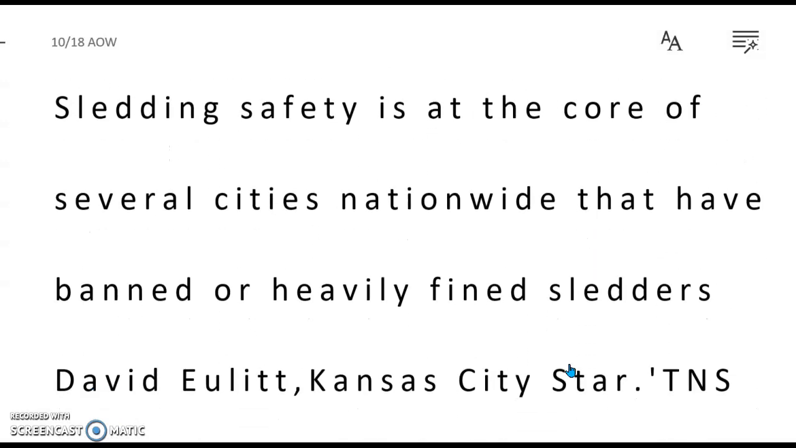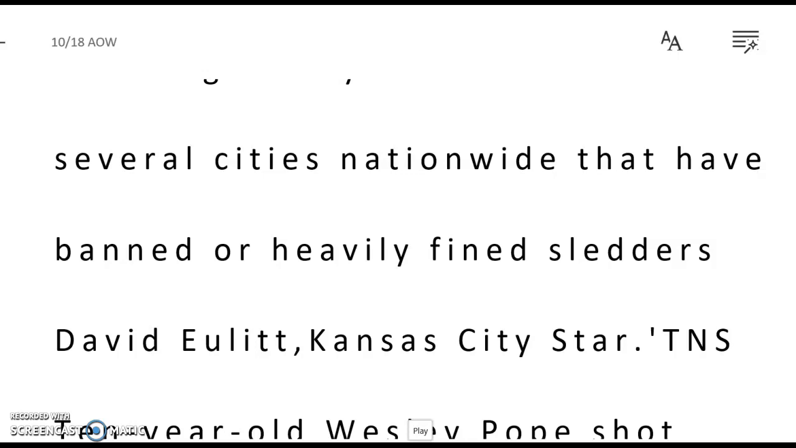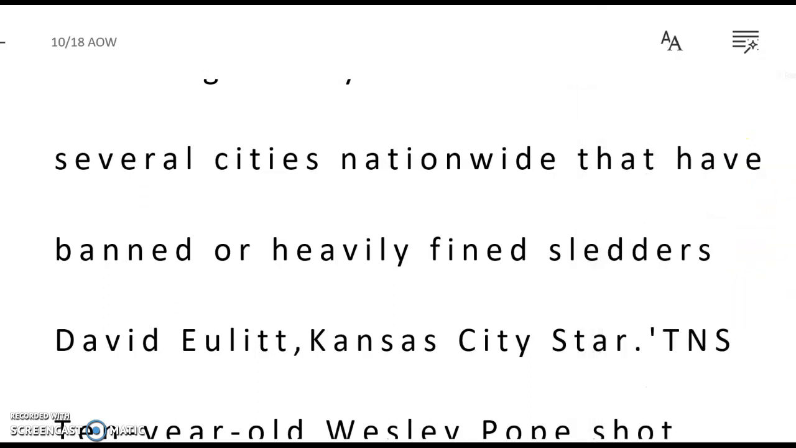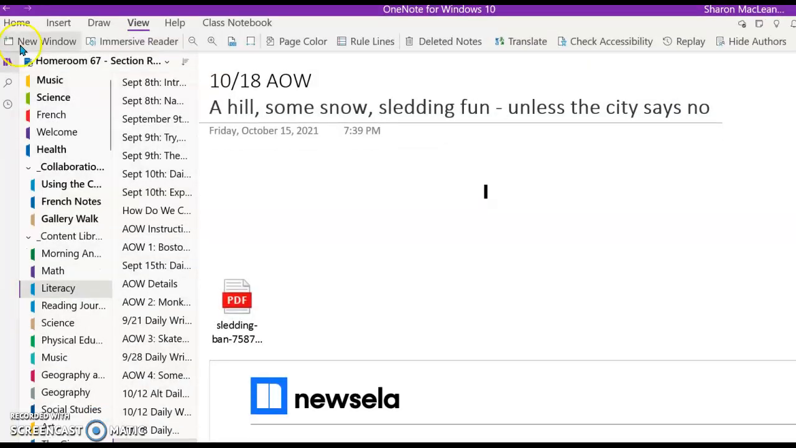So this will read out the whole article. If I scroll down, I can let this read. I can pause it at any time. I can make a manipulation if I want a different language, which would be interesting. But for the most part, this is being used to read for you.